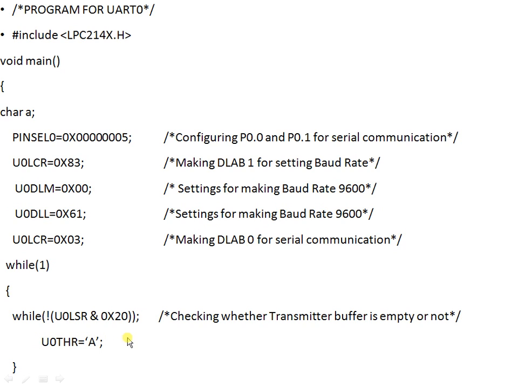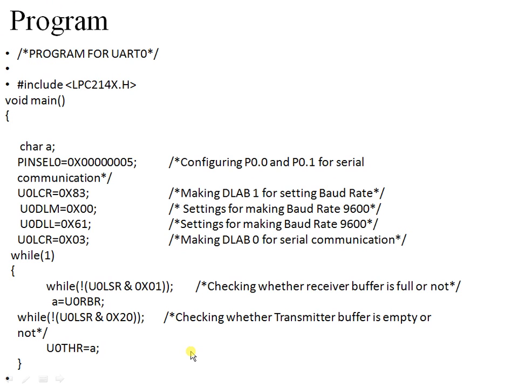So my intention was to transmit this A an infinite number of times. Now that is achieved with the help of this program. Okay, let us see one more program. What I'm doing here is receiving the characters from the keyboard, and after receiving the characters from the keyboard, I'm transferring the same character onto the terminal.